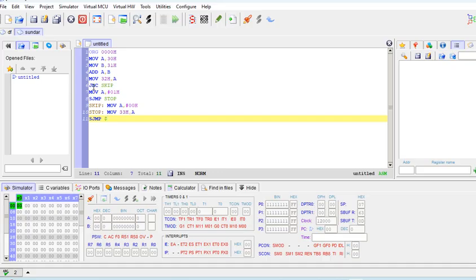Now we are checking the carry flag, whether a carry is produced or not. If there is no carry, we are going to the label skip. We are transferring 0 to accumulator and storing the result in 33H. If there is a carry, 01 will be stored and it will jump to the label stop, and the accumulator value will be stored in 33H. So if there is no carry, 0 will be stored in 33H. If there is a carry, 01 will be stored in 33H.